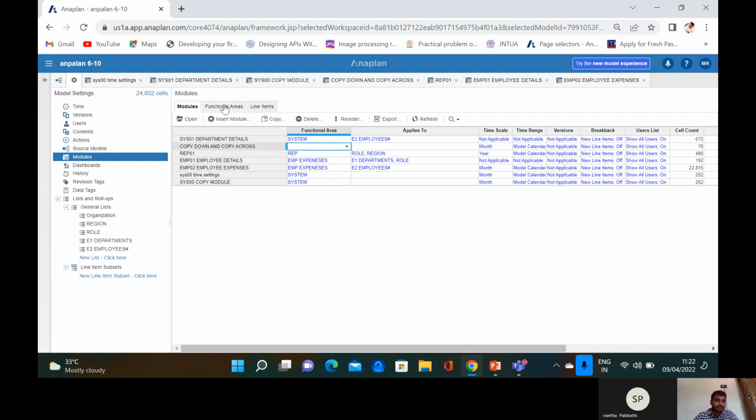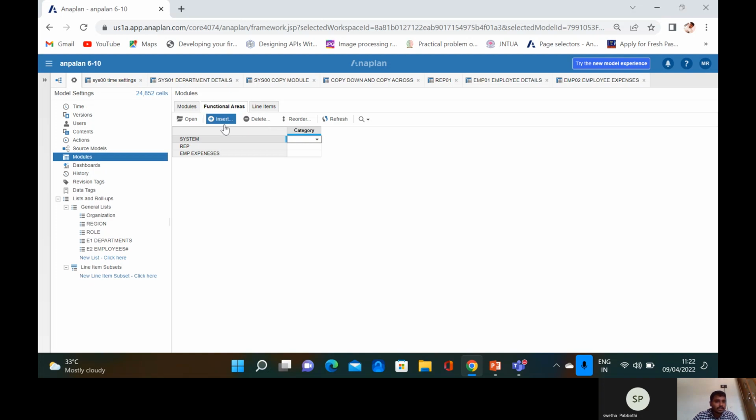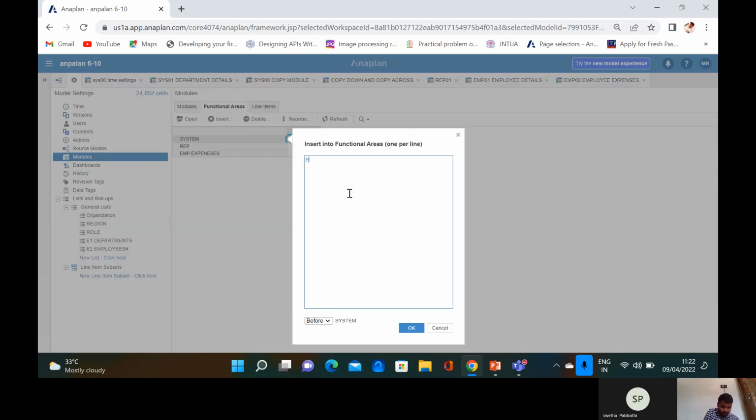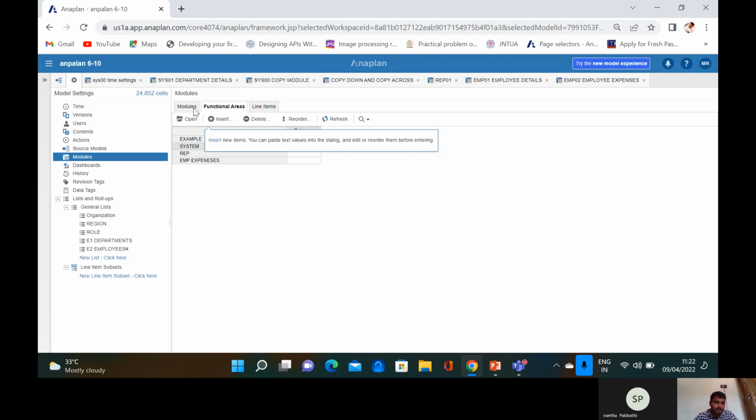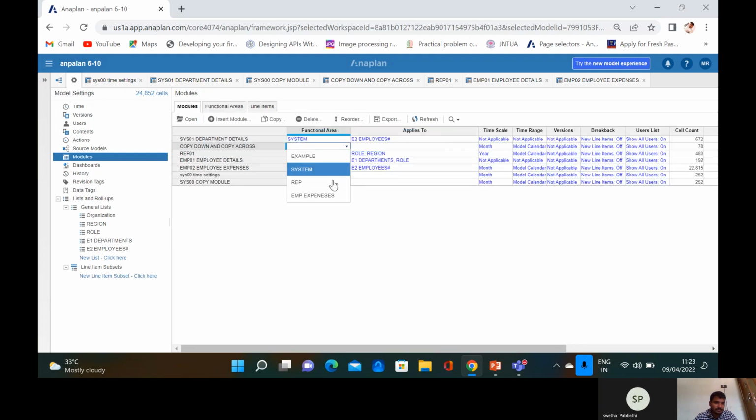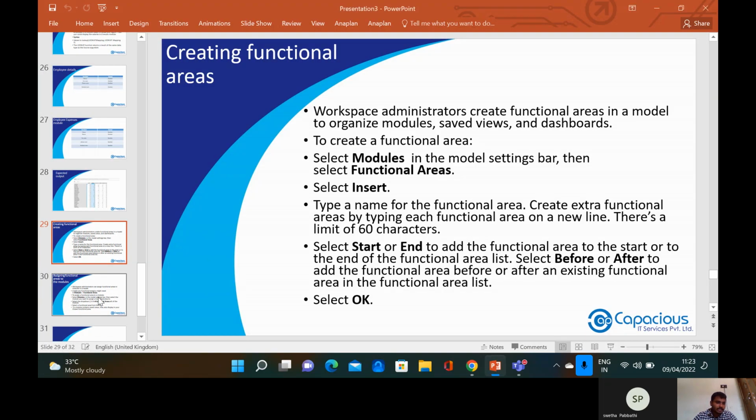Like we can create, insert example. The forecast category. Okay, I'm assigning this module also to example. Yeah, functional areas, coming to the PPT. Yeah, this is completed. Assigning also completed.